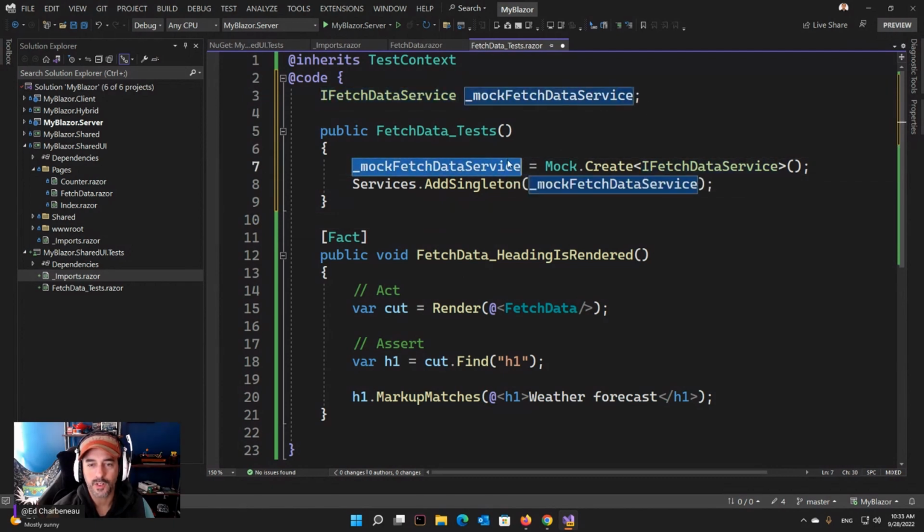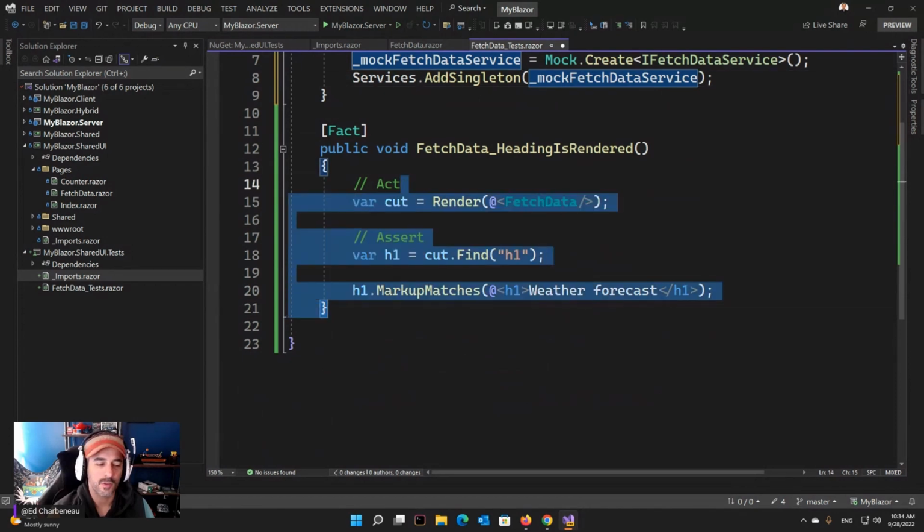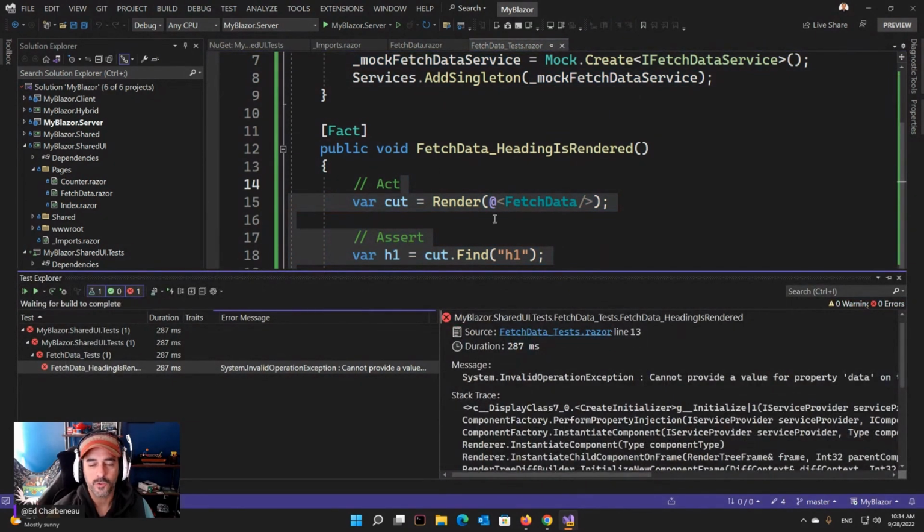I'm setting the field by mocking and calling Create on IFetchDataService, and JustMock is going to look at the IFetchDataService and then implement a class based on all of its members and set that here. And then once I have this, I can just say AddSingleton and put it in the service collection and satisfy that. We're not calling the service yet in here, so this should pass. When we start calling the service, we're going to have to do some more work here.